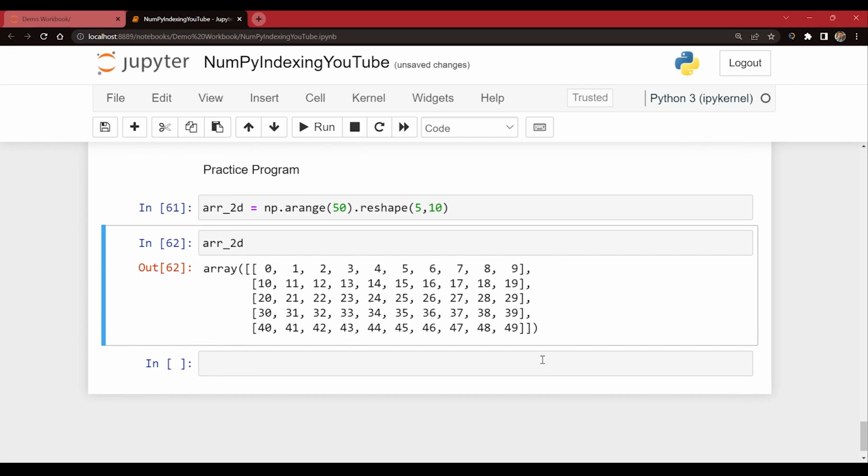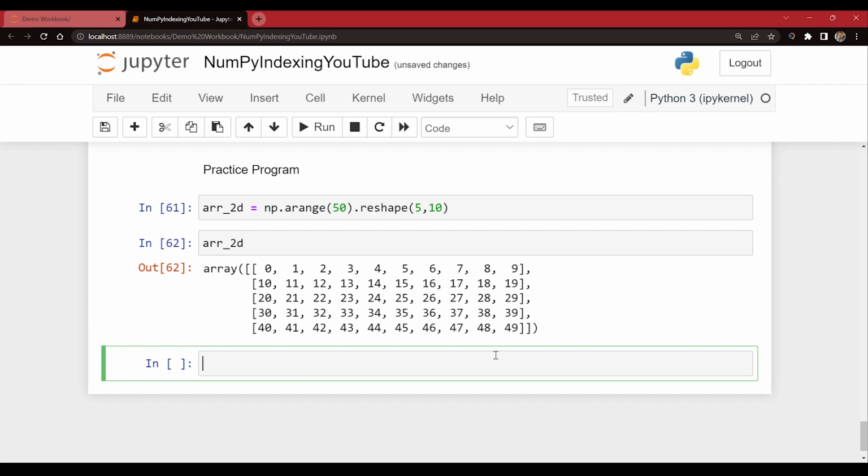Now your homework would be to try to take out some random chunks out of this particular matrix. Say suppose you want to take out 32, 33, 42, 43, kind of like that. Or you want to take out the chunk 15, 16, 25, 26, or you want to take out a chunk of 28, 29, 38, 39. So try that, guys, on your own.